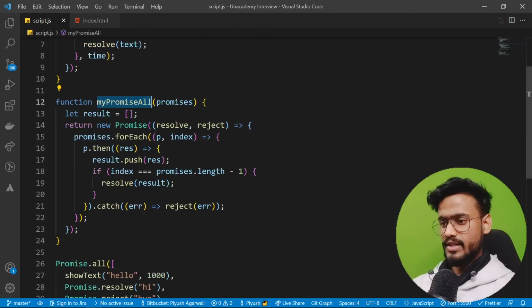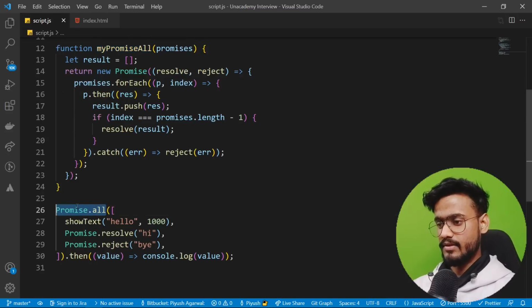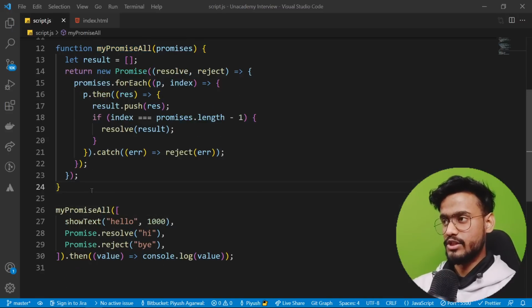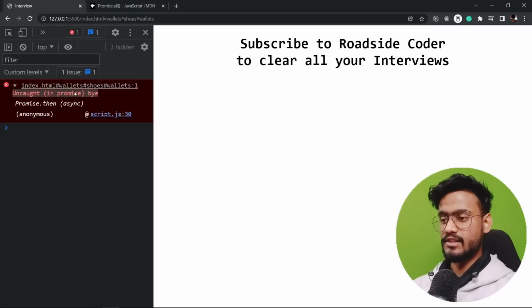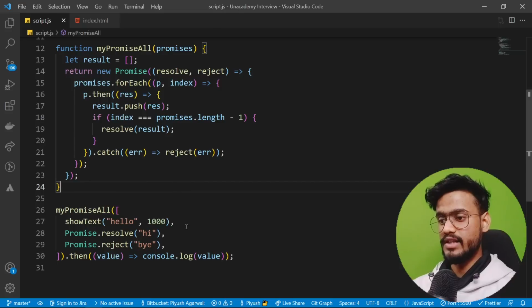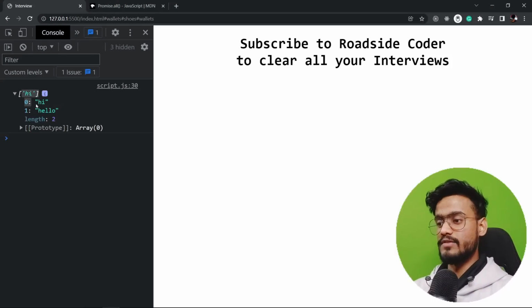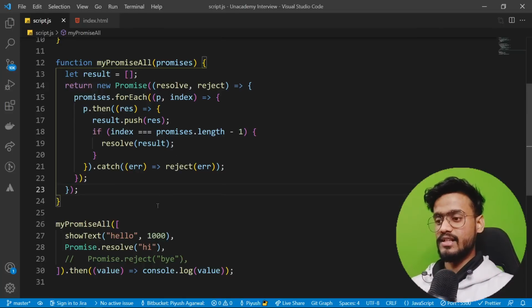I believe this should be it. Let's find out. I'm gonna provide it with my promise all, and let's see if this works or not. So this should fail with, yep, as expected, it should fail. But what if we remove this failing condition? This should give us hello and hi. Yep, we get both of these results in our array. So yeah, that was what the interviewer was expecting from me. And this concludes round 2 of the interview process.